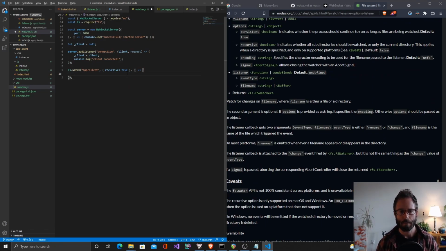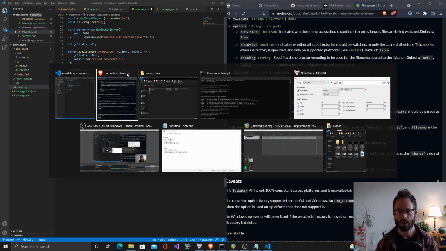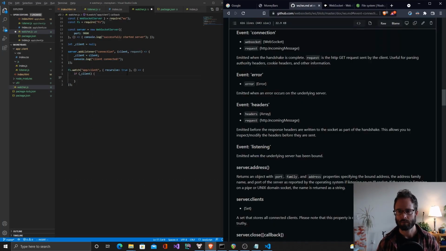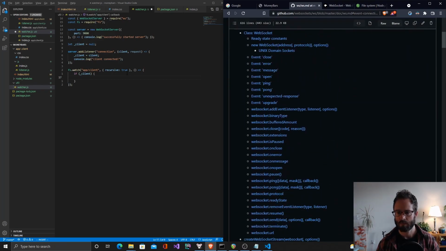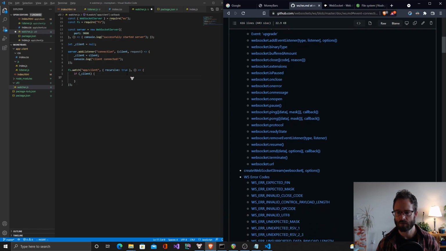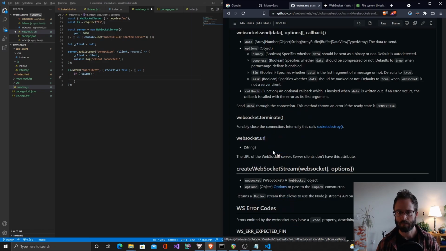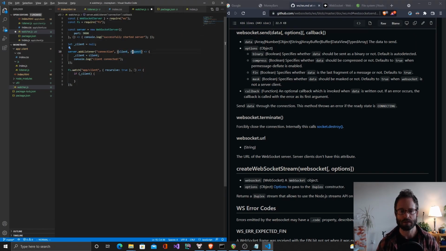So here we'll say, if files have changed, if we have a client, then what are we going to do? Let's go back up to the top. Send, I believe. WebSocket.send. So we need to have a WebSocket object, and I believe this client is a WebSocket object.